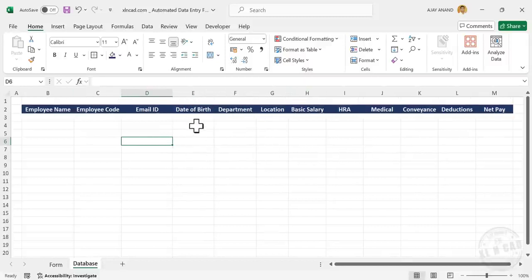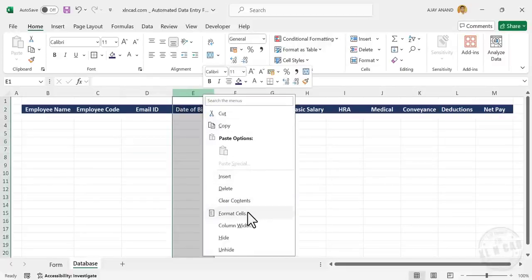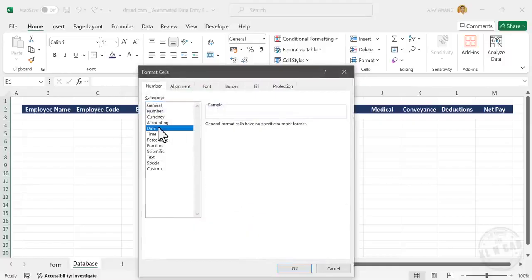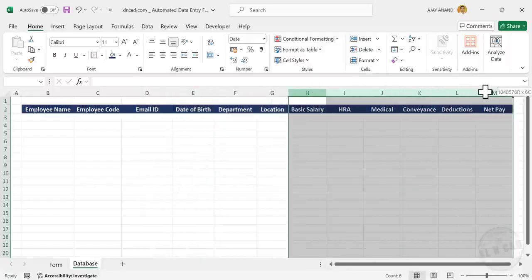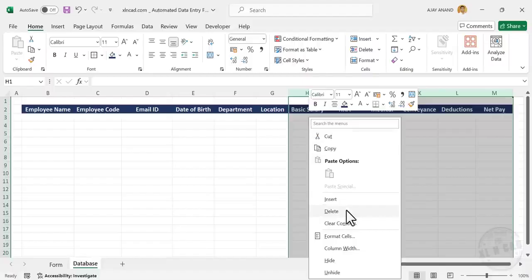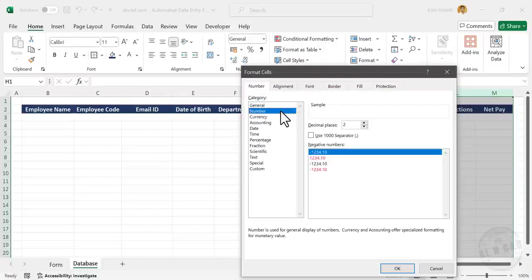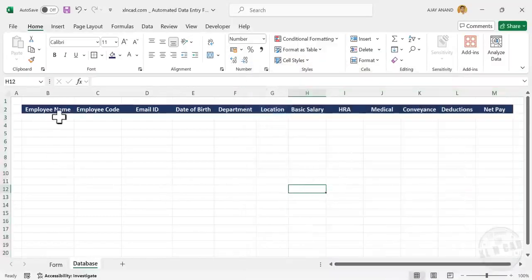To apply date format to the column for date of birth, right click on the column header. Format cells. Date. OK. For applying number format to the columns meant for numbers, select the column headers. Right click. Format cells. Number. Use 1000 separator. We don't need decimal places. OK. All entries we make using the data entry form will be stored under the corresponding column headers in this worksheet. Let's see how it is done.